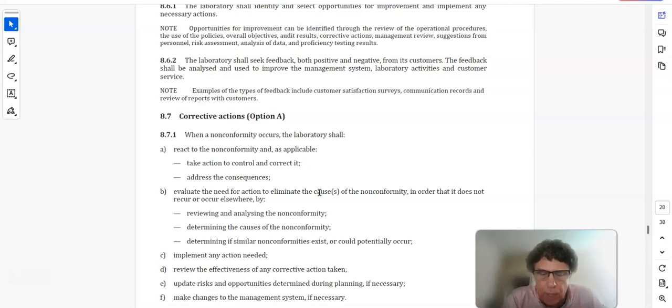So, if you have a calibration problem in one area of the lab, and it looks like if you don't address the problem, that same problem could occur in another area of the lab on a different instrument, for example, then that would be something that you'd want to address, to review, to see if the cause of the nonconformity, unless you address it, would have the potential to recur somewhere else or recur in the same area.